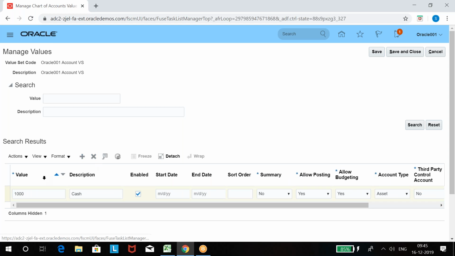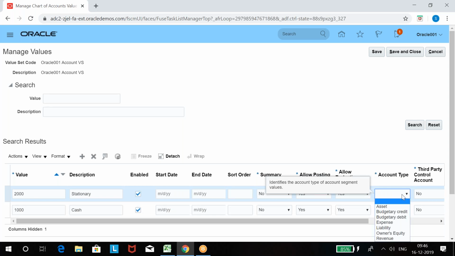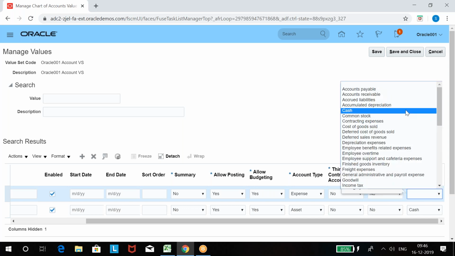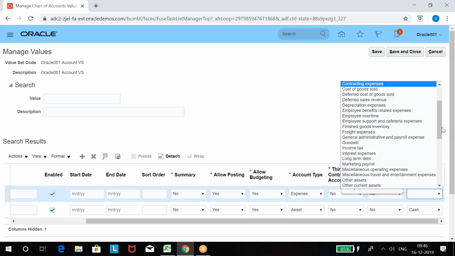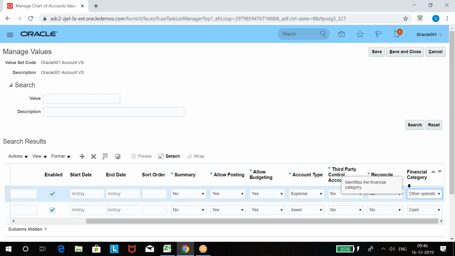In the same way, I'll create one more. Let us create an expense, let's say stationery. Third party control account, what type of account is it? Expense. Is it third party? No. It is stationery expense. Reconciliation is not required for expense accounts. It is an operational expense. Stationery comes under operational expense, right? For business operations, stationery is required. Yes or no? Operating expenses.